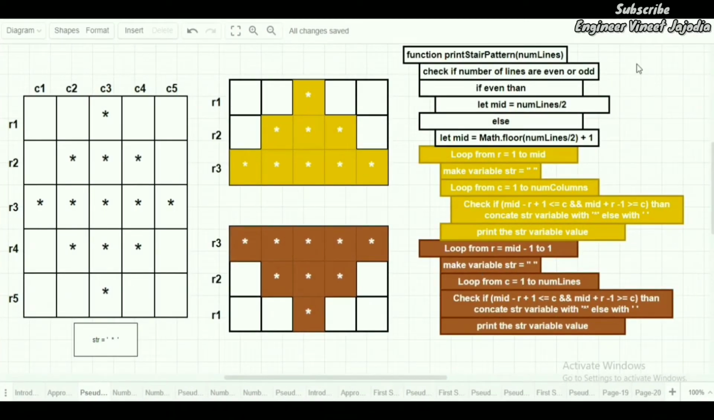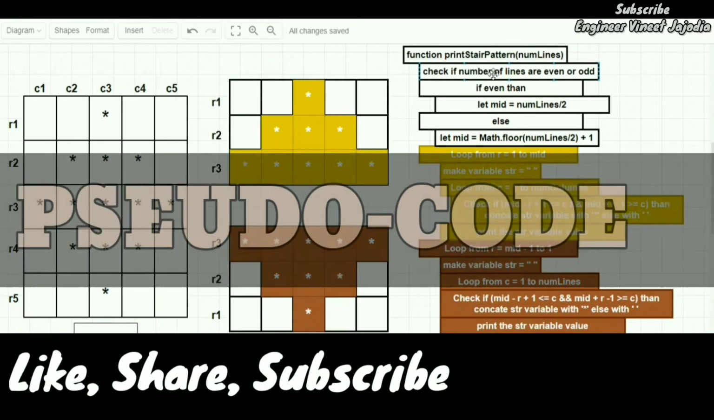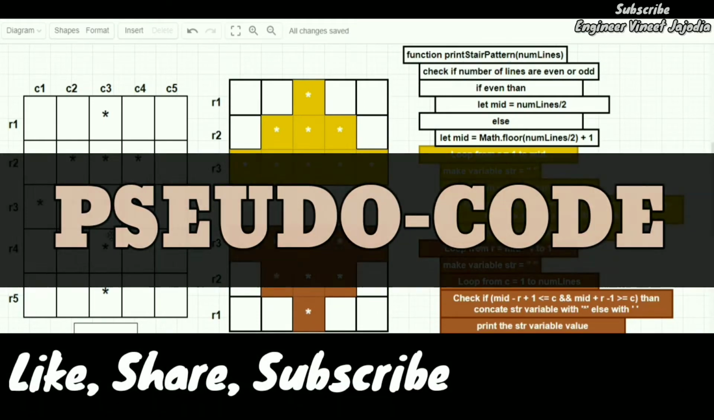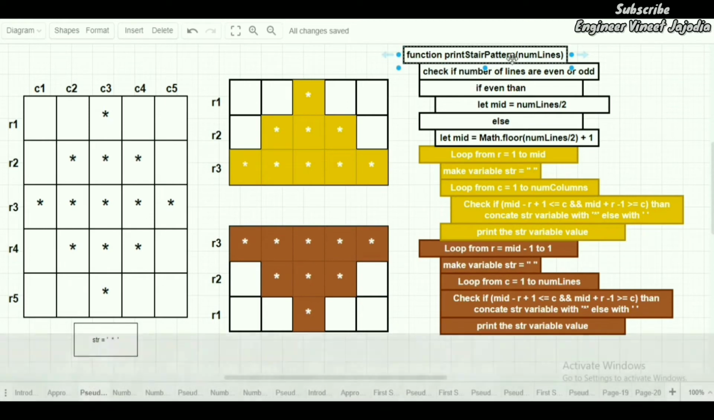Now we are going to understand the pseudocode of this diamond pattern. So we have to write print str pattern, which will be receiving some number of lines. In how many lines do you want this pattern to be printed? So it will be receiving that number of lines.